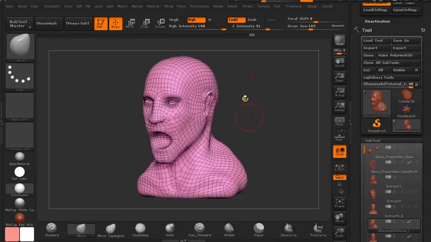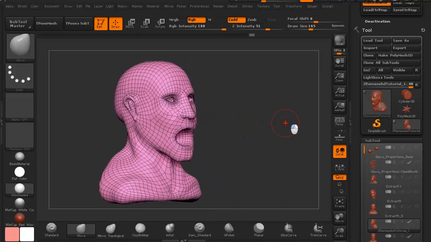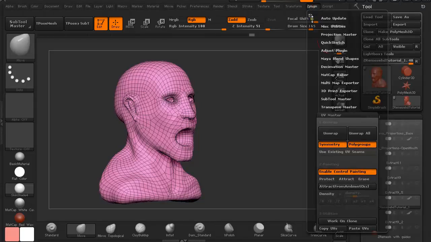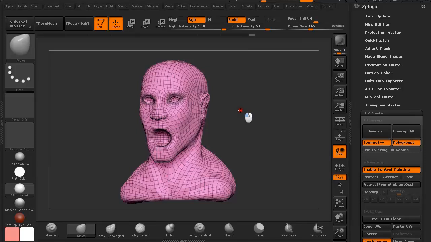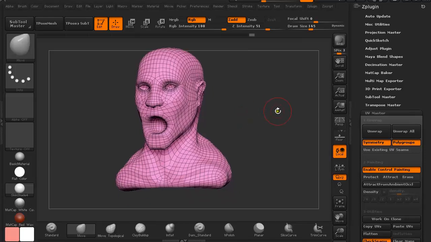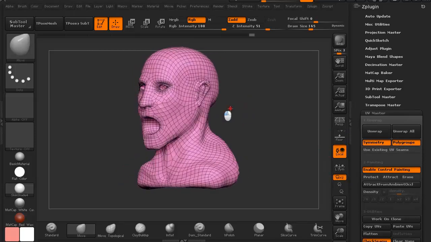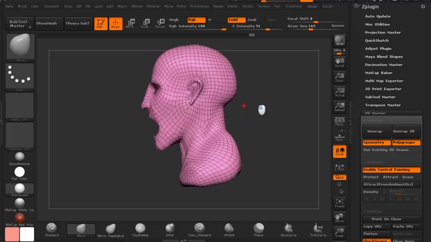So now that we have our base mesh retopologized with ZRemesher, we're going to use a plugin. Under Plugin, I just click on this to dock it to the side, and under UV Master we're going to use UV Master to unwrap it. So first of all, we're going to be using different polygroups. So I turned on polygroups, and as you can see here, it's still one polygroup.